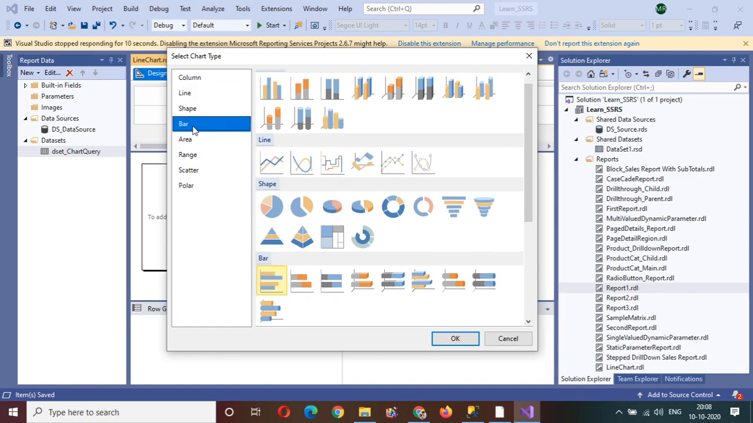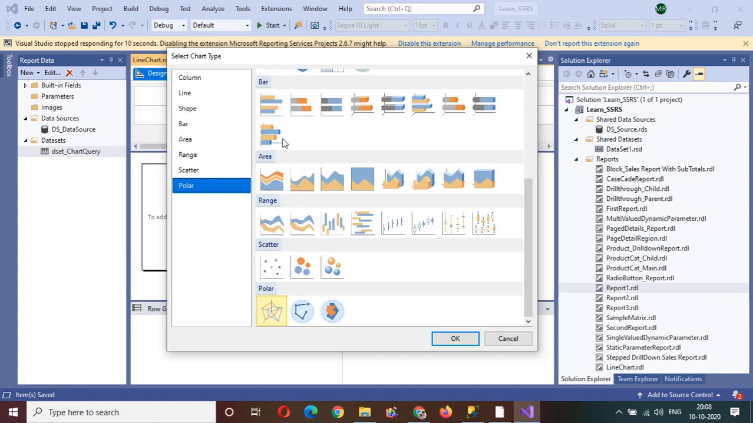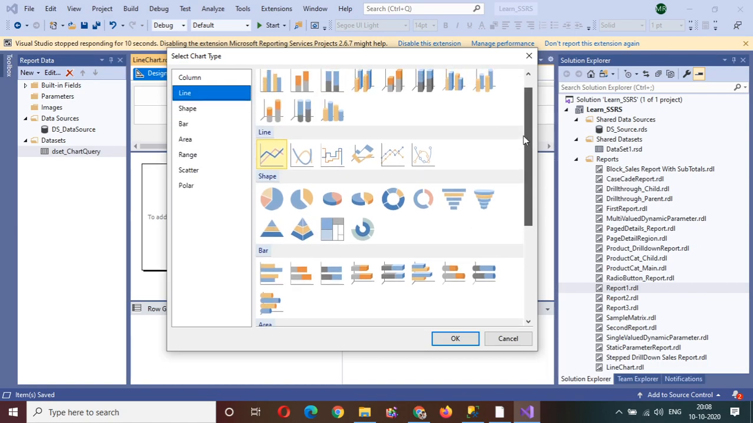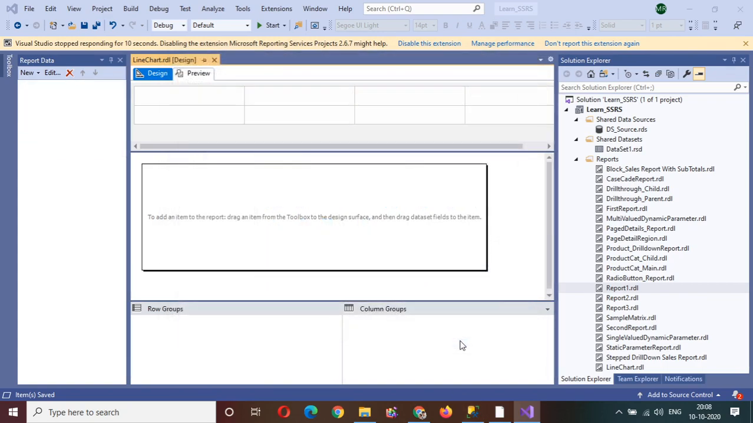If you want to create a bar chart, then we have a bar chart as well. These are the stack bar charts. Okay, normal bar chart, stack bar chart. So it depends, if you want a polar, you can create a polar chart as well. Okay, so this is the advanced chart. As a beginner, the line chart is very fine to understand or to learn the charts available in SSRS. So this is the basic line chart. So we select this only.